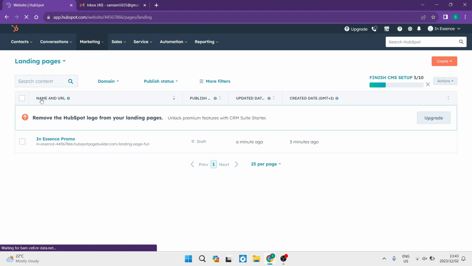And now we have created a landing page. You can see now that this is where all your landing pages will come up. So you can actually manage all your landing pages right over here. And if you tap on the more options, there are a couple of things that you can do here. And there we go, folks. That is how you create a landing page on HubSpot.